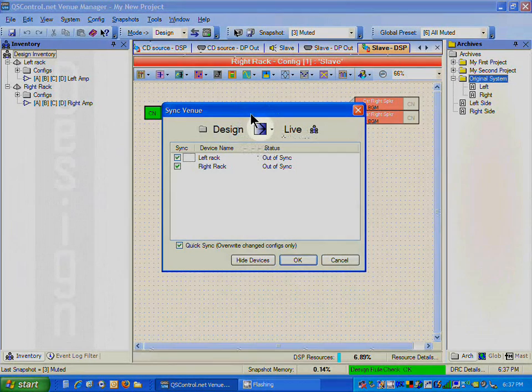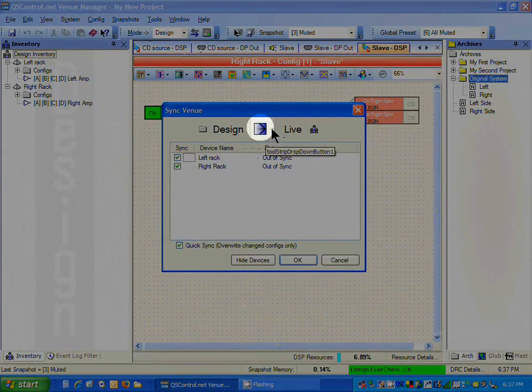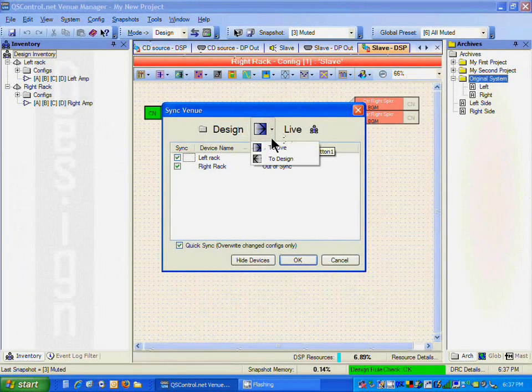You want to make sure this arrow is in the right direction. If by chance I had been in live mode and brought up this window, it's quite possible that you would have seen the arrow pointing this way because I was in live, and it says, okay, then I'm going to take the configs from live and push them into my design, which would have blown out my design configs. I don't want to do that. I want to make sure that the arrow is going in the right direction for my desired move. And in this case, I want to take my design configs and move them into the live configs.